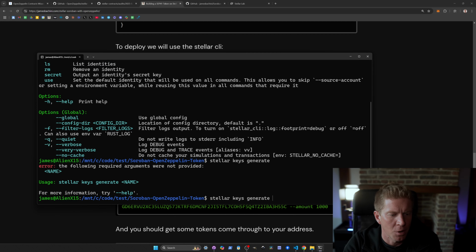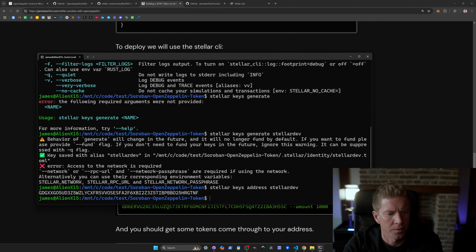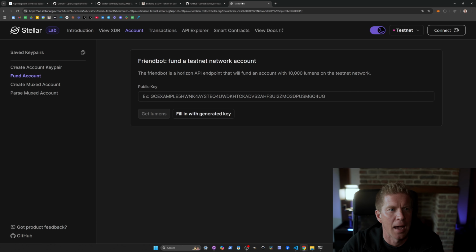We need to give it a name, so I'll give this wallet the alias stellar dev. I've got an error here that the network's required. Let's try running stellar keys address stellar dev, and see what that comes up with. We've got an address here. Now I could fund this using the fund flag in the Stellar client, or I can actually go to the Stellar Lab, which is just lab.stellar.org. And there's an option here, an account and then fund account. Paste any address you want in, click get lumens, and it'll give you some testnet tokens.